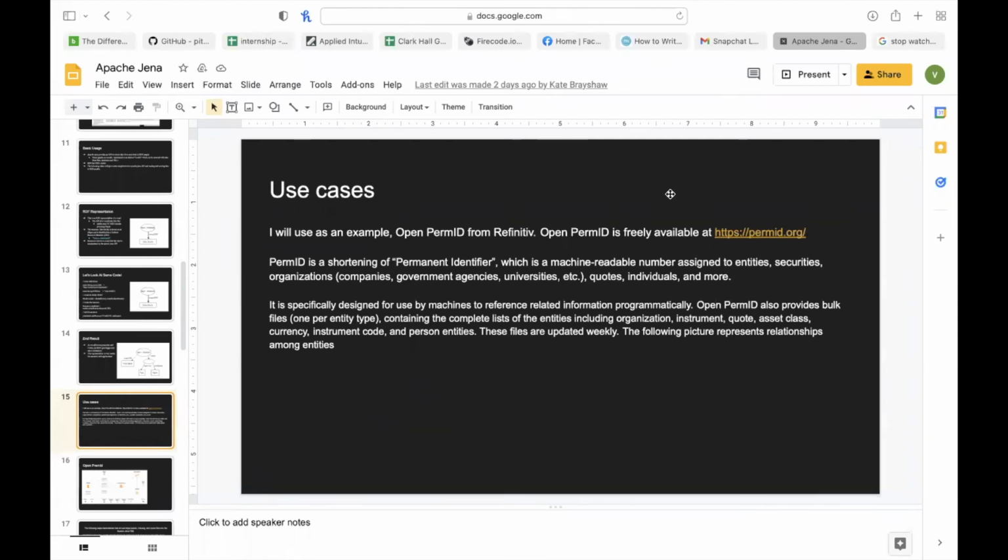So let's talk about the use cases of Apache Jena. I will use as an example OpenPermID from Refinitiv, which is freely available at this link provided in the slides, by the way. PermID is a shortening for permanent identifier, which is a machine readable number assigned to entities, securities, organizations, companies, government agencies, universities, etc., codes, individuals, and more. It is specifically designed for use by machines to reference related information programmatically.